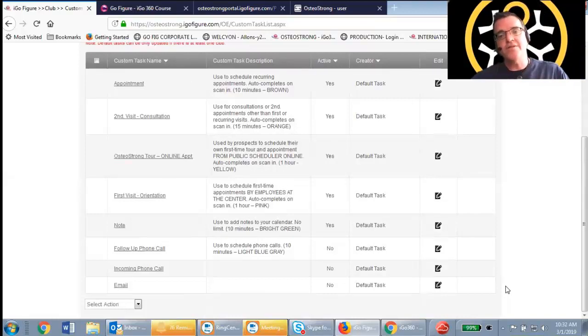Now, OsteoStrong centers, by and large, use this same task or appointment format across the board. So it's already set up for you. The reason why we're showing it to you now is just to give you some understanding of how it's set up in case you want to add some different task type later, or just to understand really what's going on.